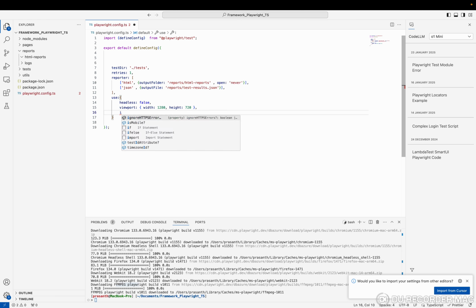Next one is ignore HTTPS errors. Sometimes an HTTPS error will come, so you want to ignore it, like some system configuration related ones. Next one is video. If you don't set it to on, every time it will create a video. But here it will only create one when a retry happens. It means if the first time it passed, I don't want a video. If the first time it failed, next time I take a video, because that may fail.